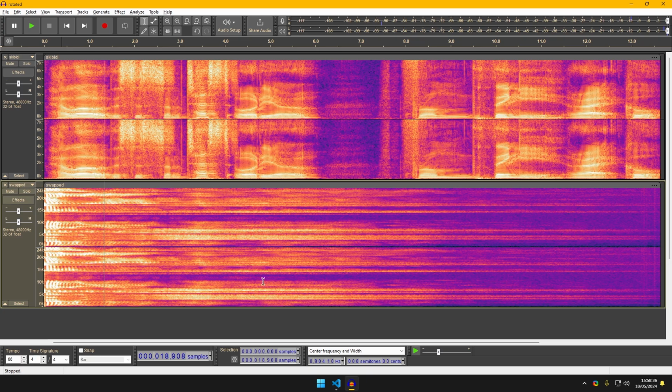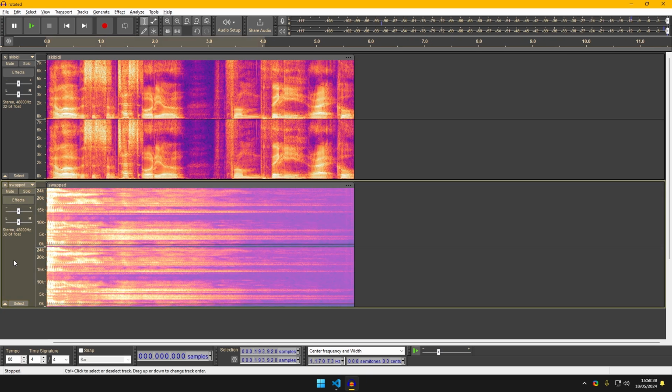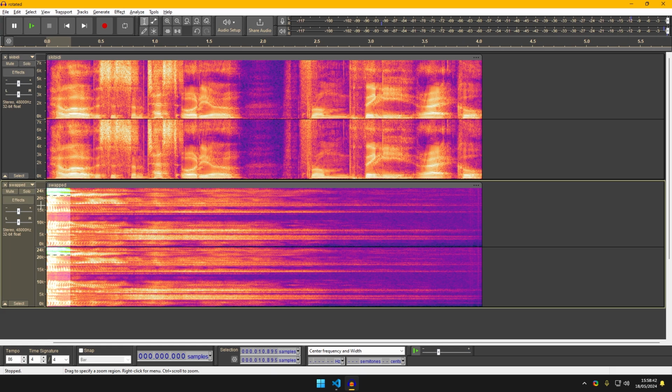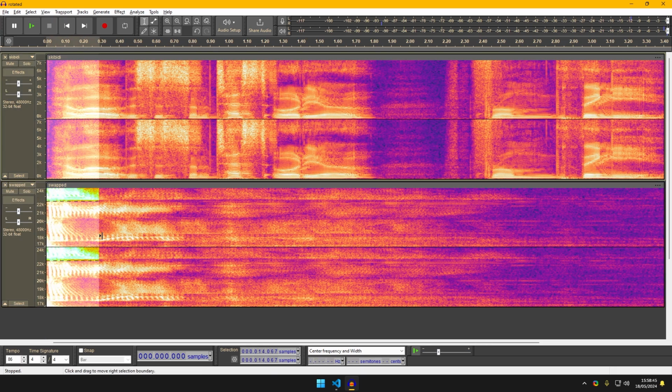Now, the swapped version is simply swapping the time and frequency axis. So the end of the file will actually be at the top, right near Nyquist, right there, as you can see. That is the end here.